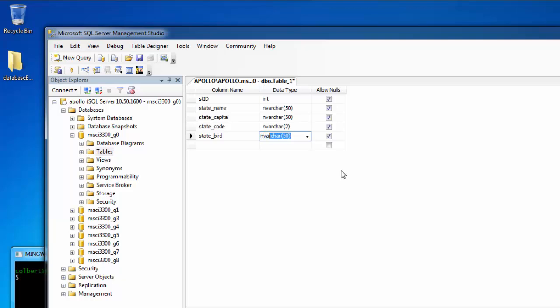And when you're making your database, your column names, make sure that you don't put spaces in there or any weird characters. So stick to letters, numbers, and the underscore pretty much. And the last thing I want to collect is state flower. And I don't care if bird and flower are null. I'll allow them to be null. Everything else I want filled in.